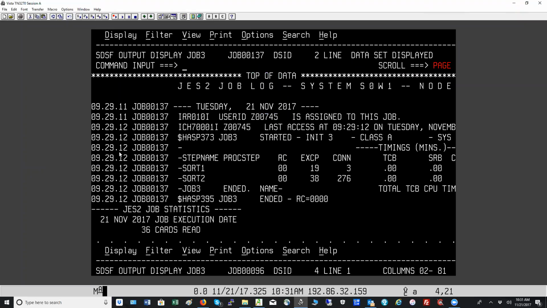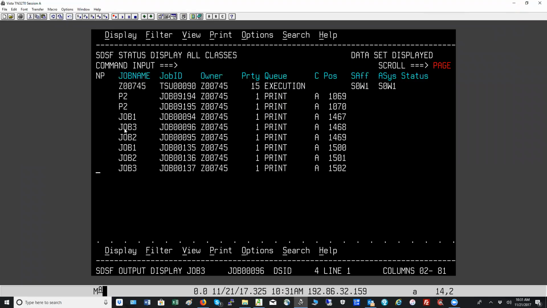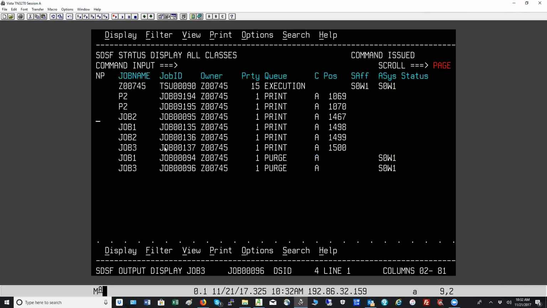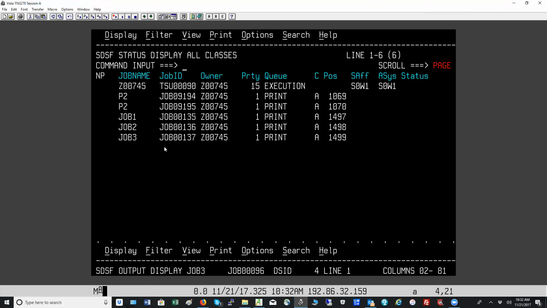Now let me show you how to get rid of jobs that you don't want. So these here, we don't want anymore, and you just put P's there. You really are learning how to use a mainframe. And so it's going to discard them. Those jobs are gone. And so those are our good jobs.